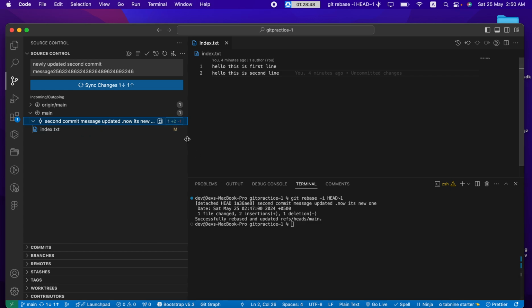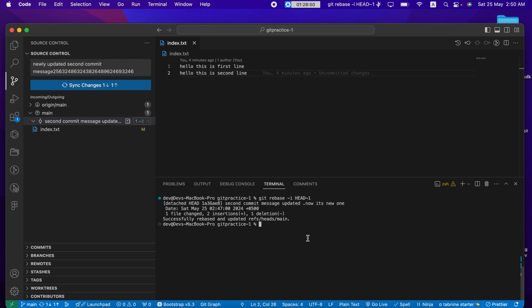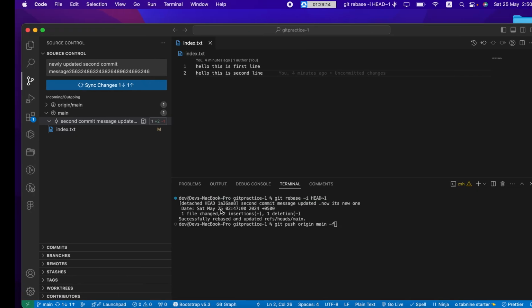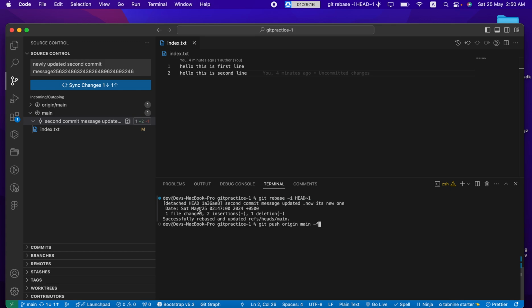I just have to push to the remote repository now. So using push, I will apply the local changes in the remote repository as well. You just have to push: git push origin main, and you have to put minus f as well. Minus f, why? Because you have something on the remote repository that is not basically in the local repository.